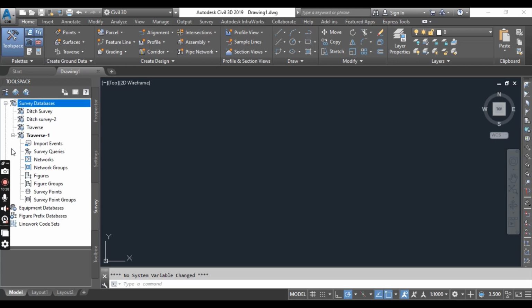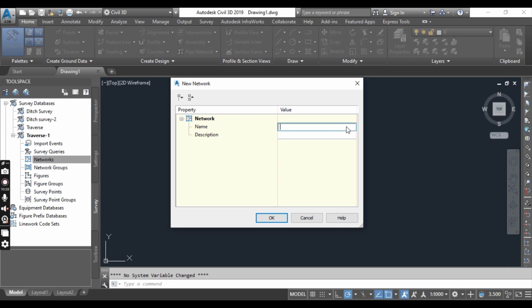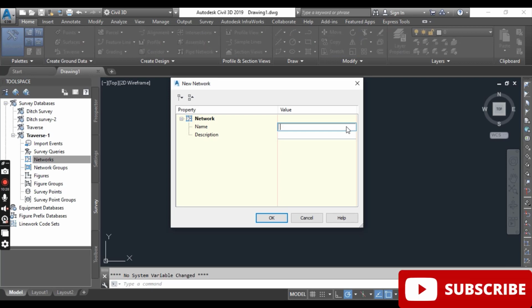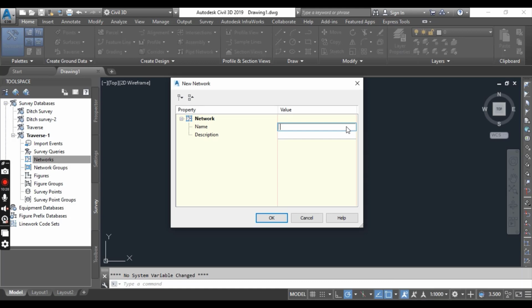Now expand the Traverse branch. Right click Networks and select New. The New Network dialog box opens. Expand the network branch in the dialog if needed. Now name your network Traverse Practice and click OK.